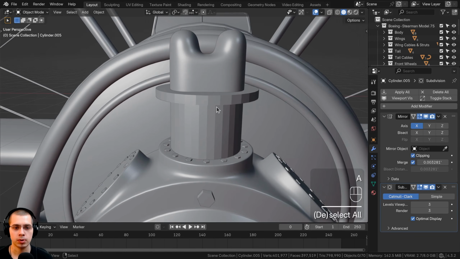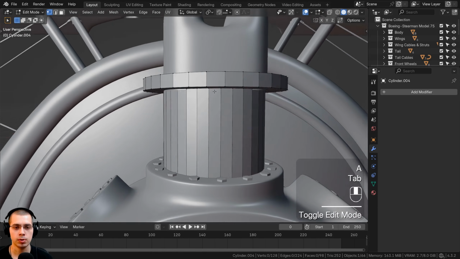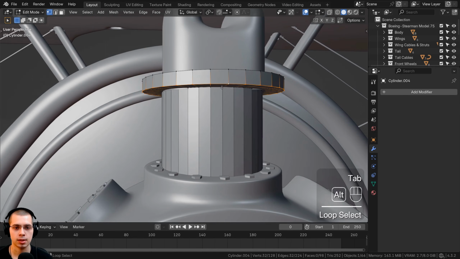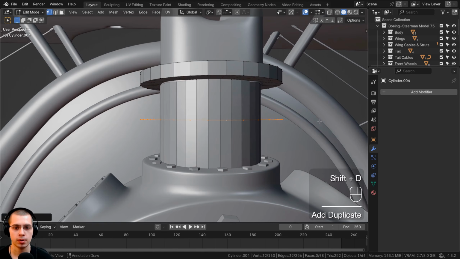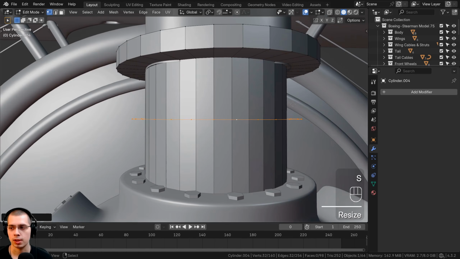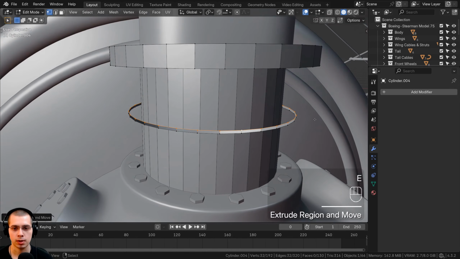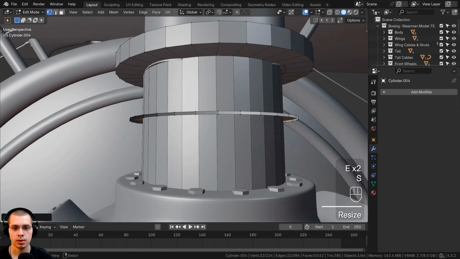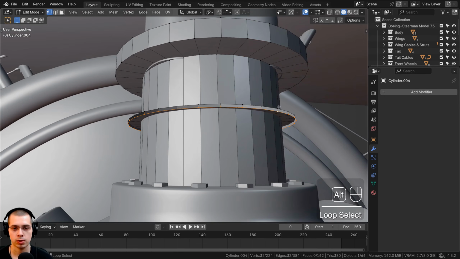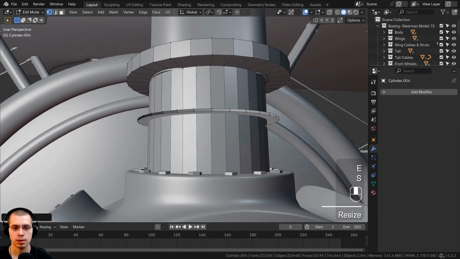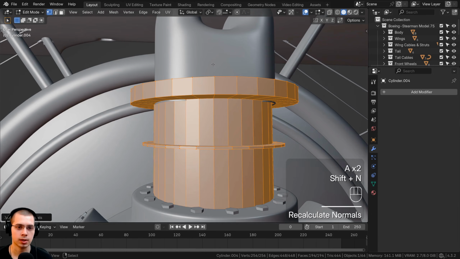Let's go back to object mode and we're going to select this object again and go into edit mode. And we are going to select this loop here. Let's duplicate it and move it down. Let's scale it down a bit. And then we can extrude this loop up here. And then we'll extrude it and scale it in. Select the bottom loop and we are going to extrude it and scale it in like that. And then if we select everything, let's recalculate the normals.